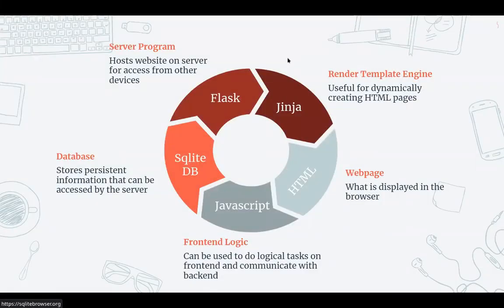So there's many programs involved in like writing a website, and today we're going to be using these 5 to make our website. So we have something called Flask. Flask is for hosting the website on a server for access from other devices. So like it's what we run on the server so other people can access the website. We're also going to be using Jinja for our render template engine. This is for like dynamically creating HTML pages. So we'll get into more about how we're going to use that, but it's pretty useful.